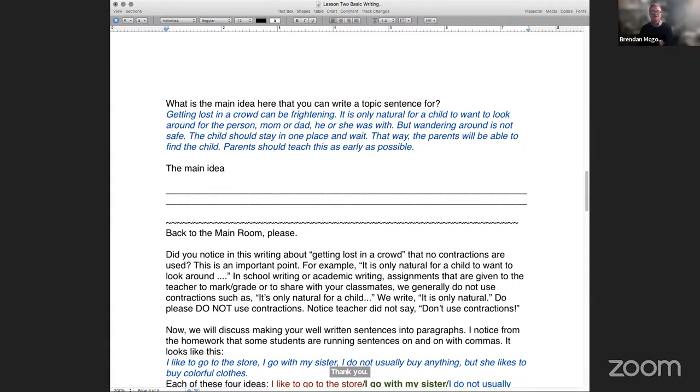Getting lost in a crowd can be frightening. It is only natural for a child to want to look around for the person, mom or dad, he or she was with. But wandering around is not safe. The child should stay in one place and wait. That way, the parents will be able to find the child. Parents should teach this as early as possible.